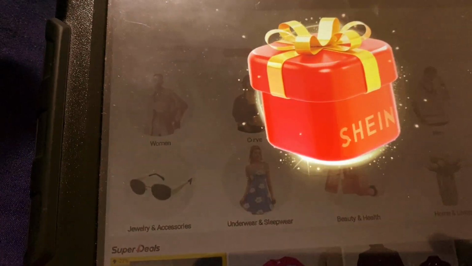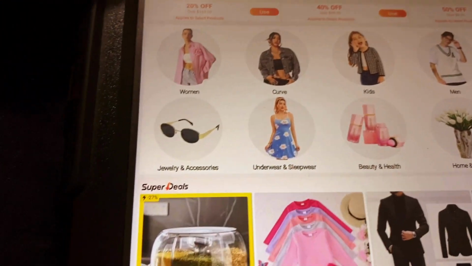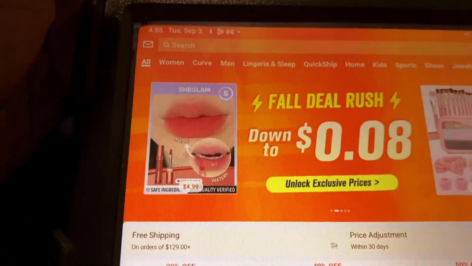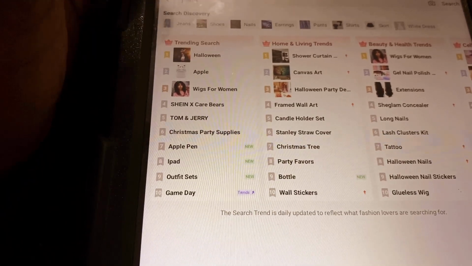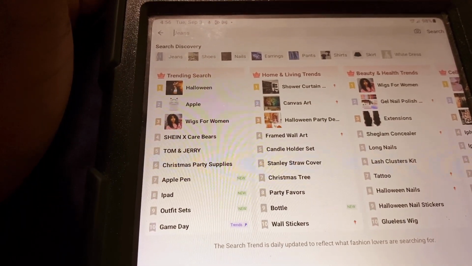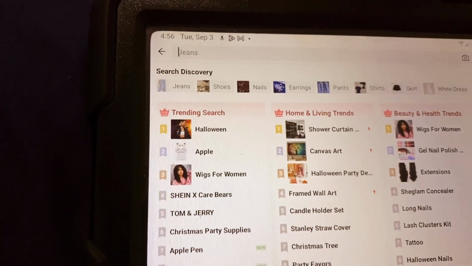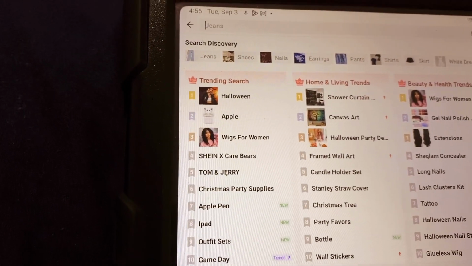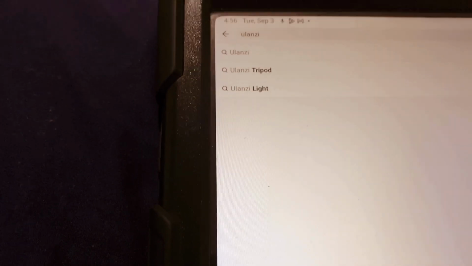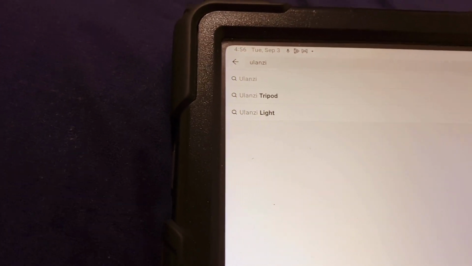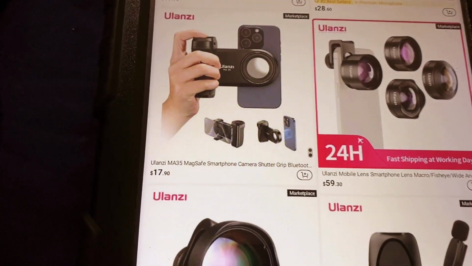Alright, so in terms of getting codes, you can get codes from TikTok. So here I am going to add a few items that I want to give SHEIN an idea that I might want as a free gift. So I like the Ulanzi products. I saw them, Ulanzi products, so I'm just going to search Ulanzi. Alright, and you can see they have these stuff that pops up.